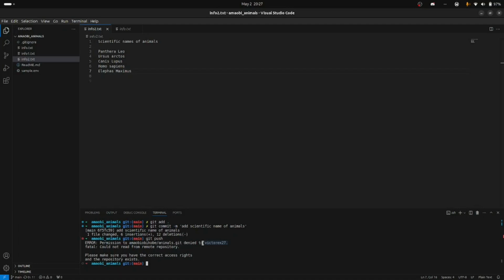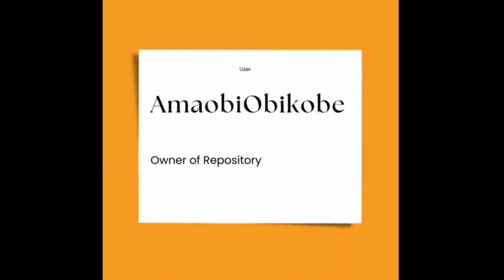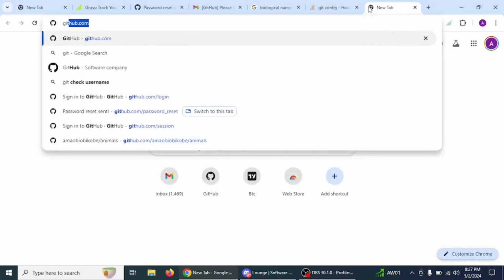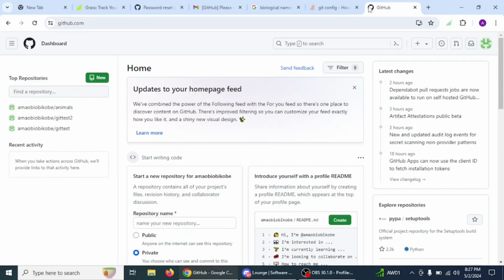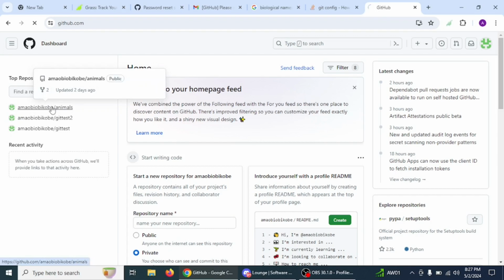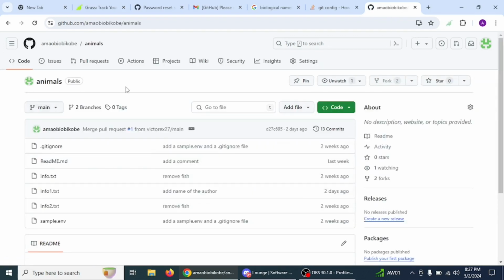Remember, this is not the forked repository. This is the original repository that belongs to Amobe Bikobe. I'm just going to head over to my GitHub account here and open that particular project. Now, if I come to settings here, you can see that the last change was made 2 days ago. So the changes of today are still on that particular system.